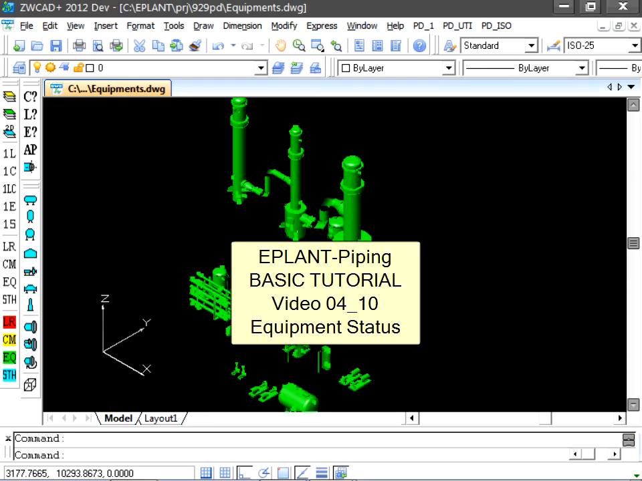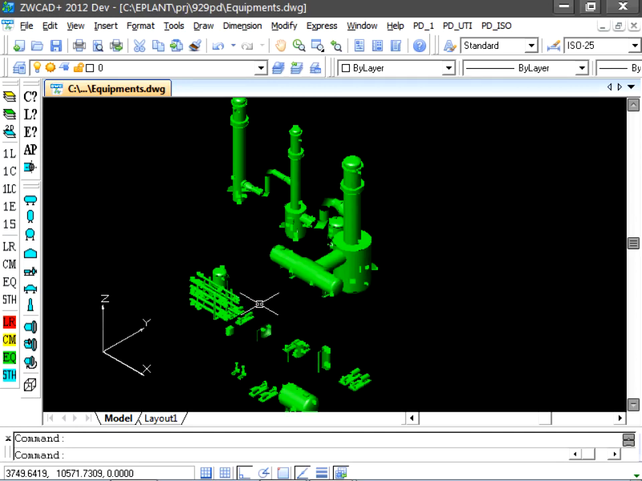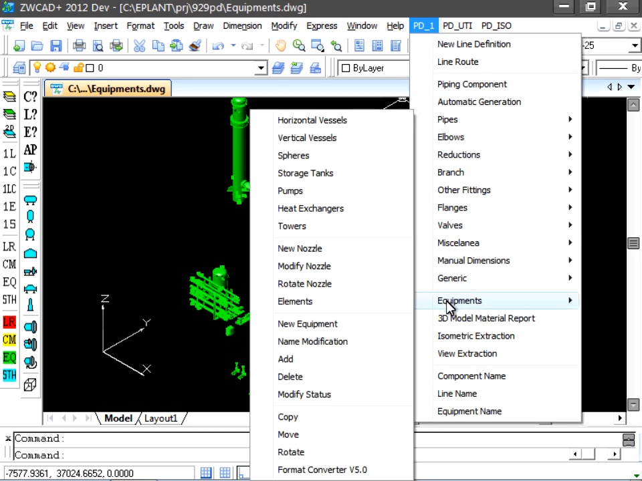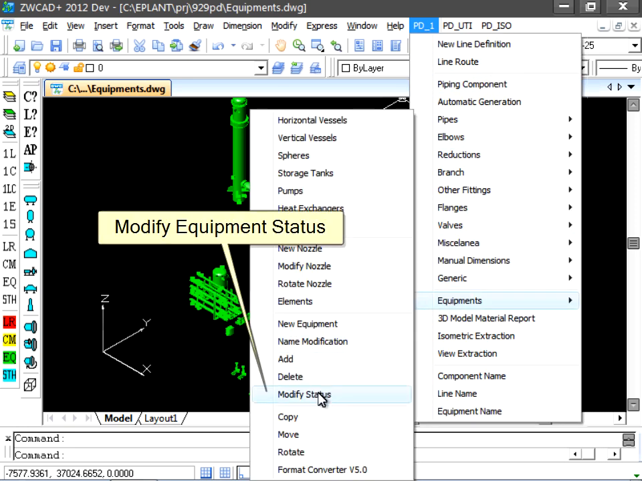EPLANT-Piping Basic tutorial. This video shows how to assign and modify the equipment status. Let's see what it is about. We select the Modify Status option in the equipment menu.